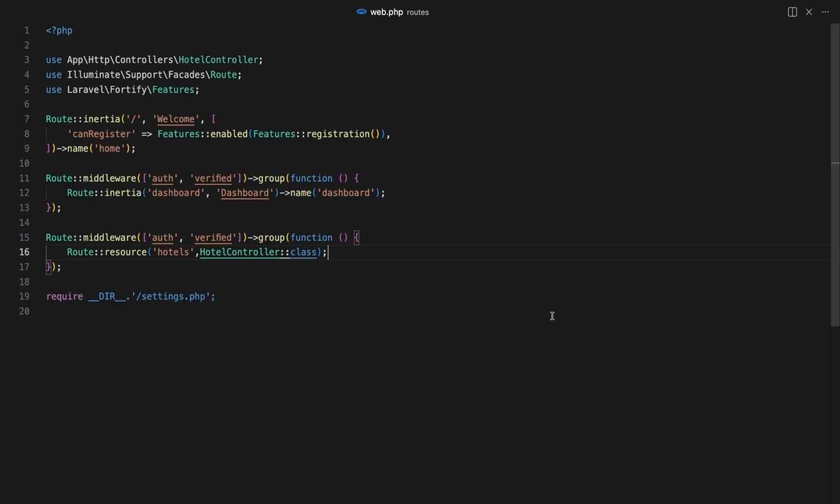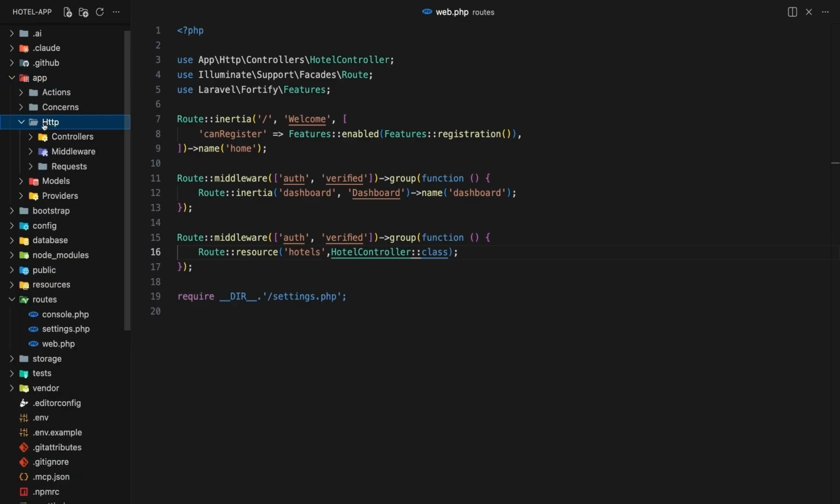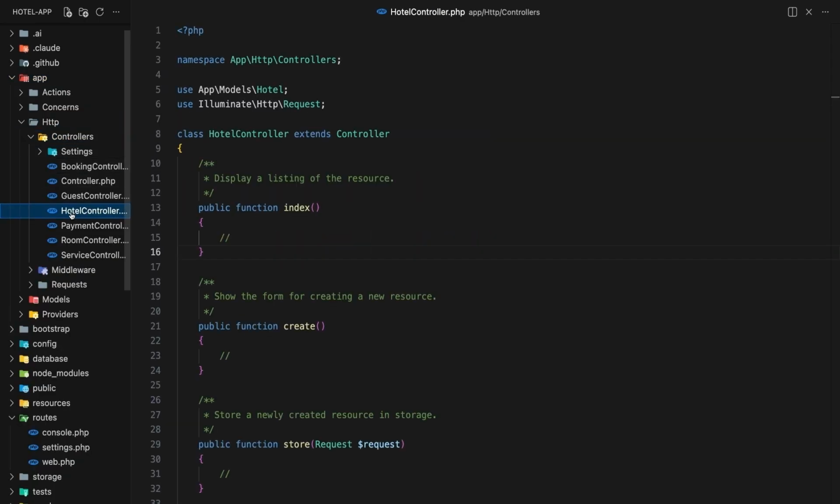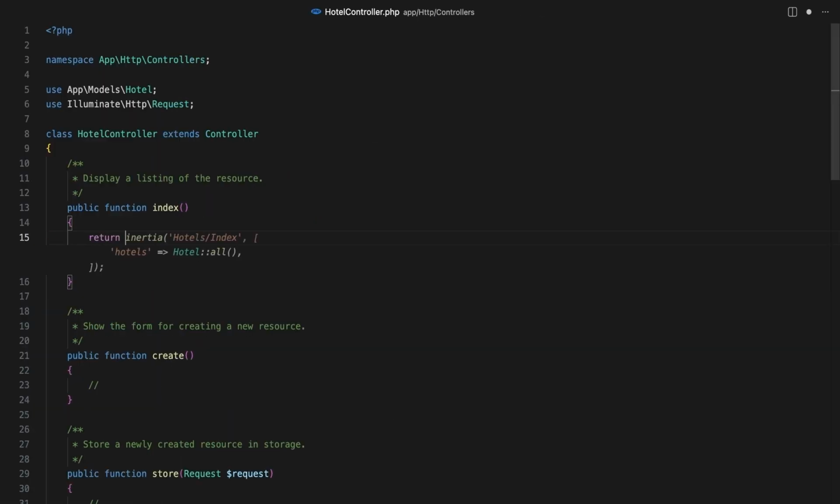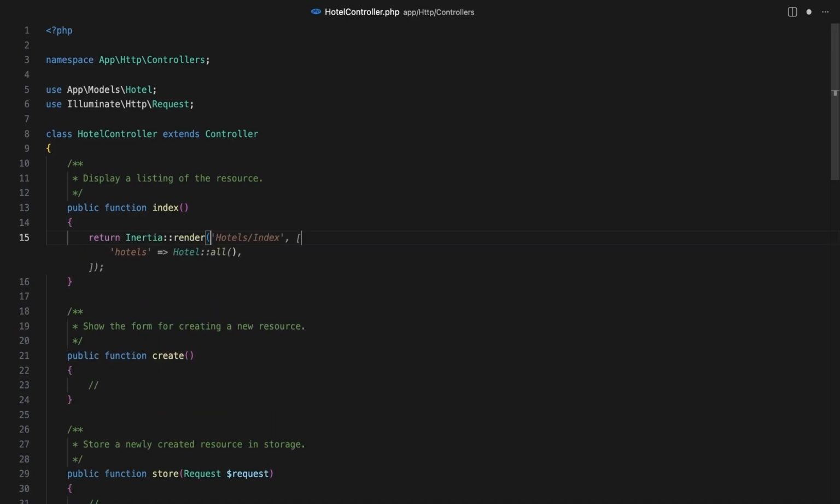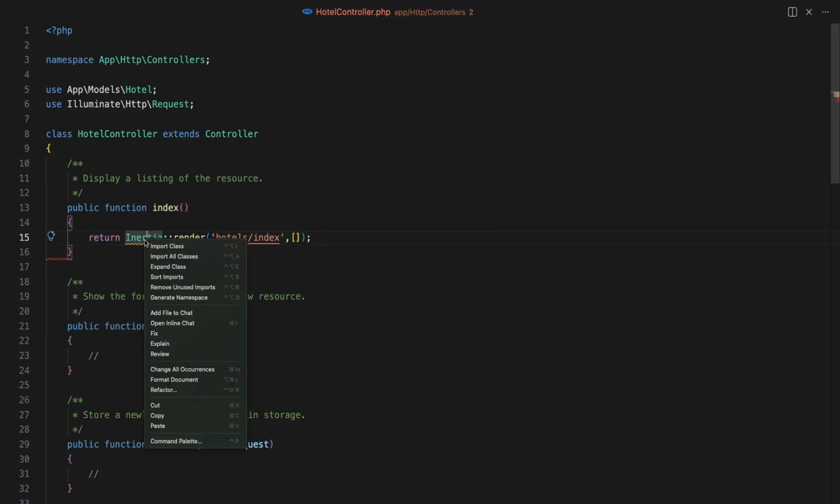So let's first create the index method for this route in the hotel controller. This controller is located in the app/Http/Controllers directory. In the hotel controller file, let's go to the index method. Return the view by using the Inertia helper and render the view located in the hotels folder called index. And I need to specify the data to pass to props over here. So let's just put an empty array for the moment. And make sure you import Inertia from Inertia.